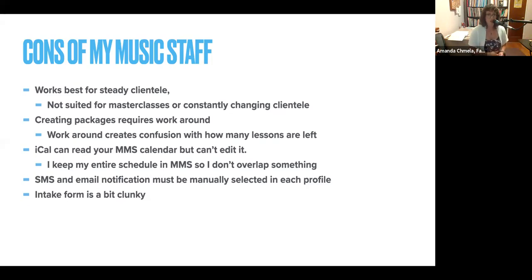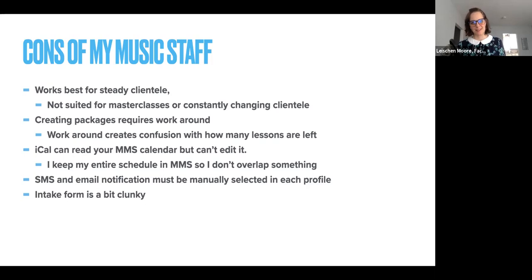Creating packages requires a workaround. Yeah, Leischen was telling me about how she finagles that, and at least it's all work in one spot, but that's a lot of work. It's a finagle, I'm not going to lie. It works, but it's a finagle. Yes.